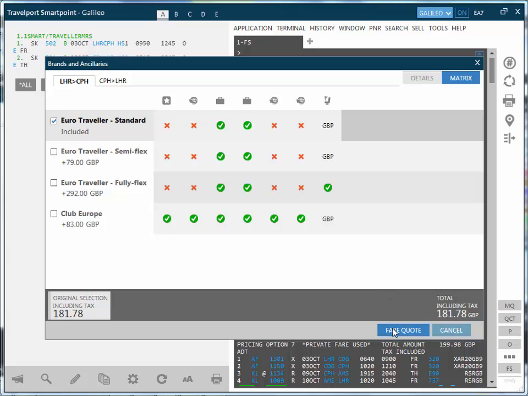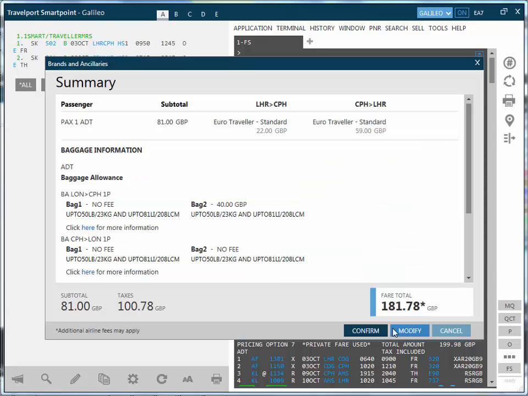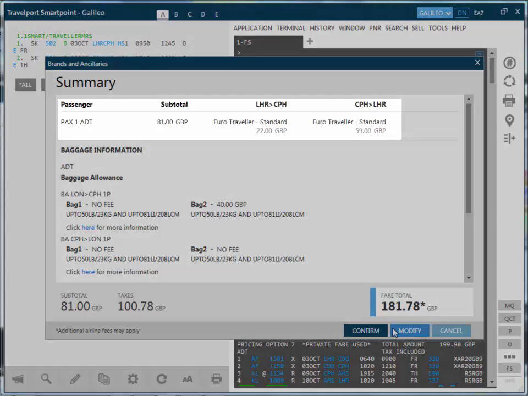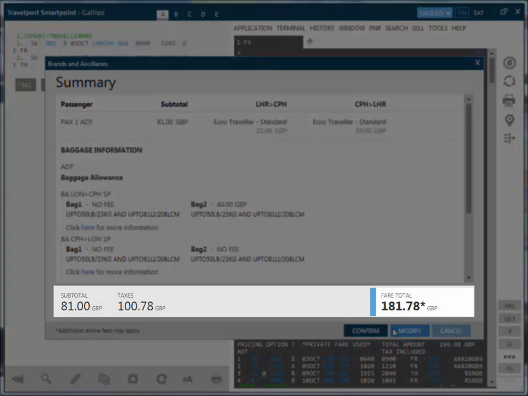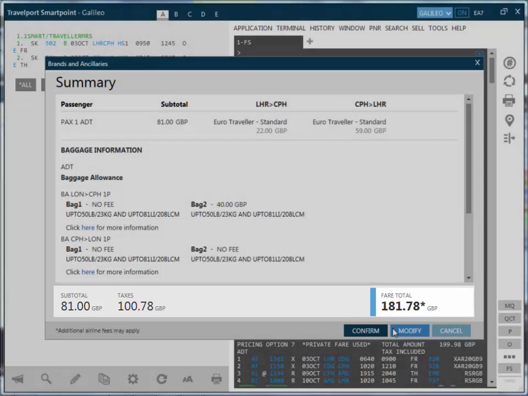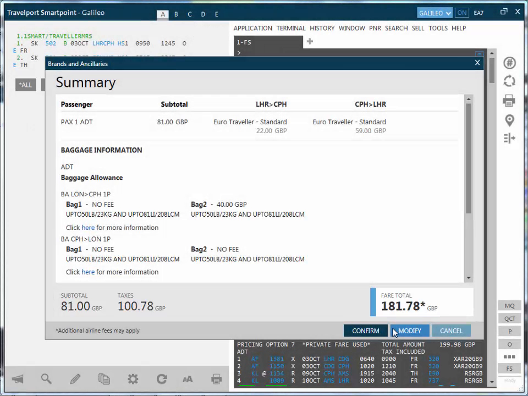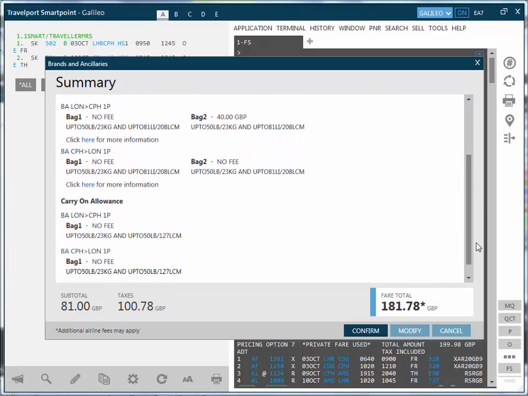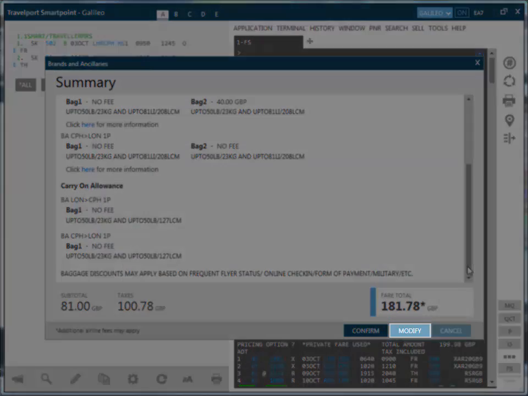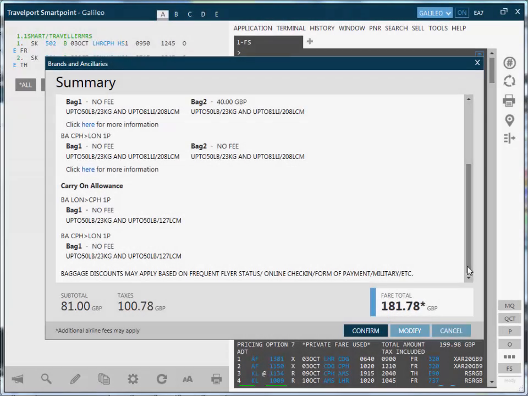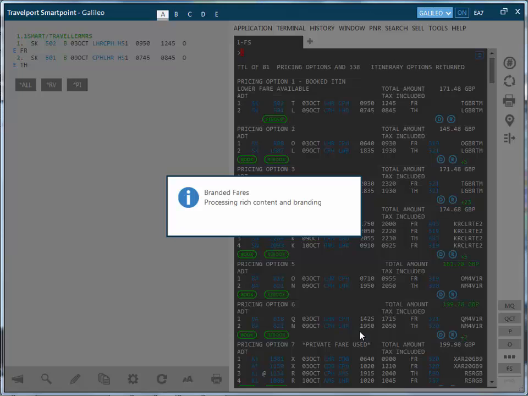Let's select the Fare Quote button. The summary screen is displayed. This shows the detail of the fare at the top of the screen and the total of the fare and taxes at the bottom. For some routings, there are also details of the baggage allowance. Click the interactive links if you require more information. To make a new selection, click Modify. You can click Confirm to make the booking.